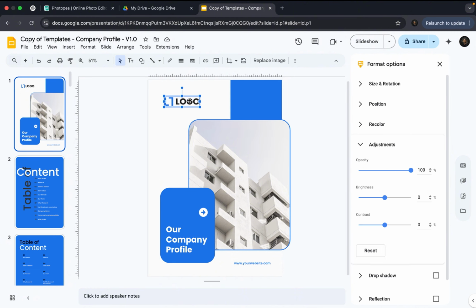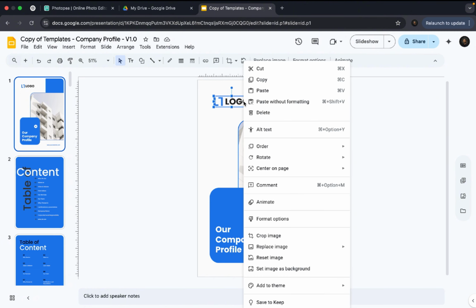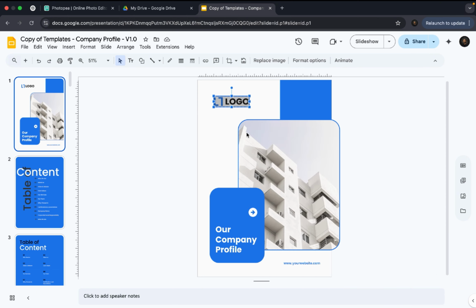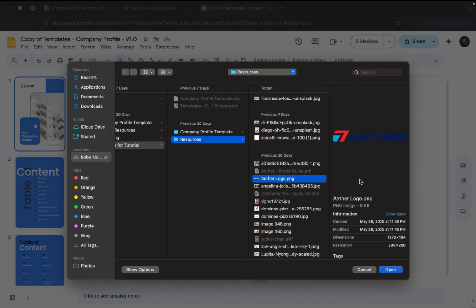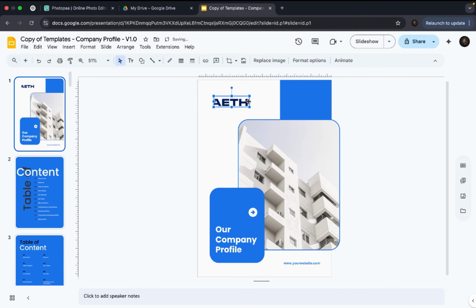So to replace the logo, all you need to do is right click, replace image, upload from computer. Okay, so my logo is here. This is the resources folder I created for this project. I recommend that you create a resources folder where you put your images, your files and stuff that you're using for the company profile before you start. So this is the logo, I open it, and it has replaced here.